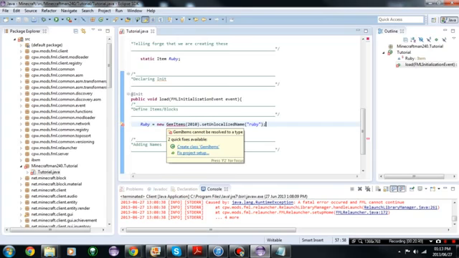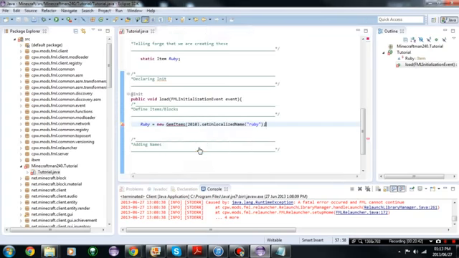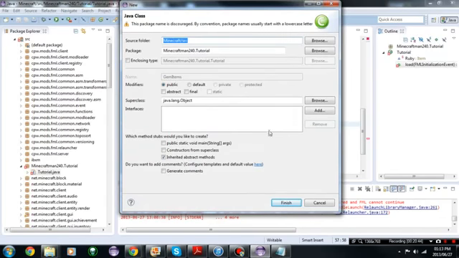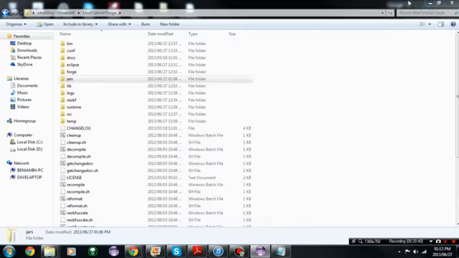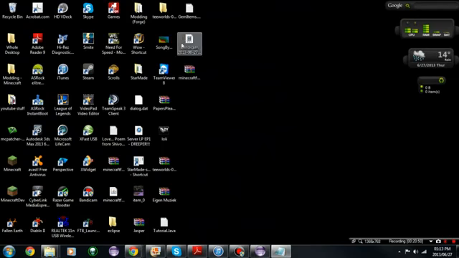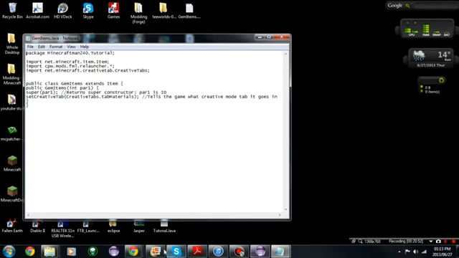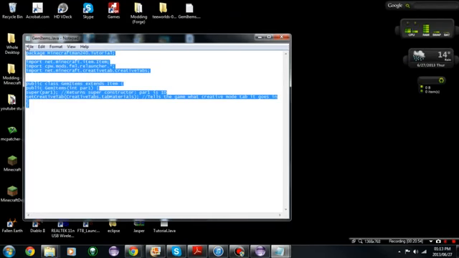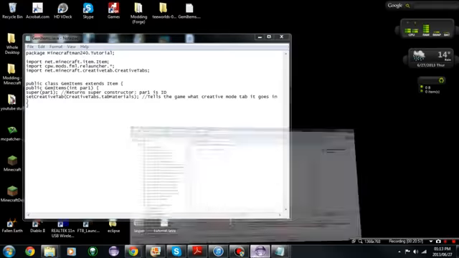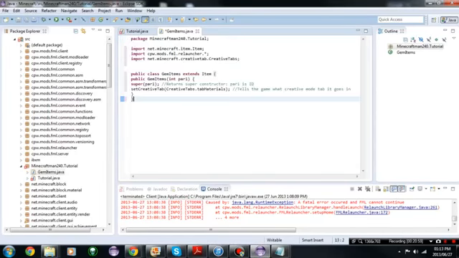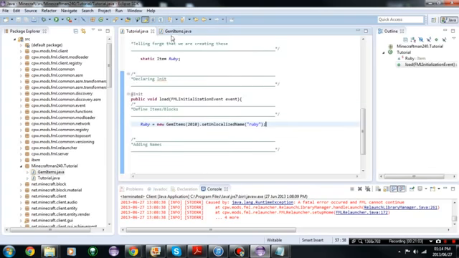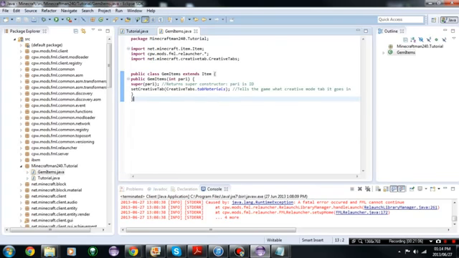Now hover over gem items and create a new class. Gem items, you just need to click finish here. Now if I go back to my desktop, I have another folder here of gem items. Again, Control C and Control V. Whenever we define a gem, we'll be putting it to gem items, where it will go to the materials tab.